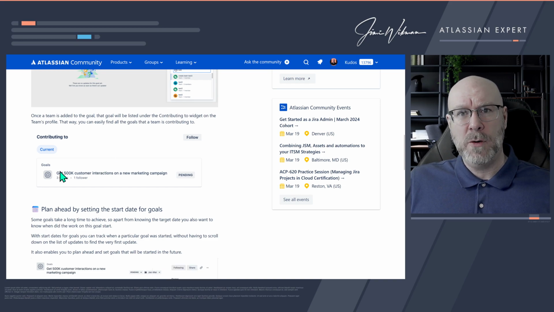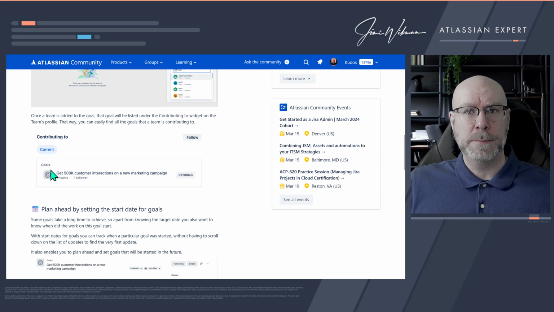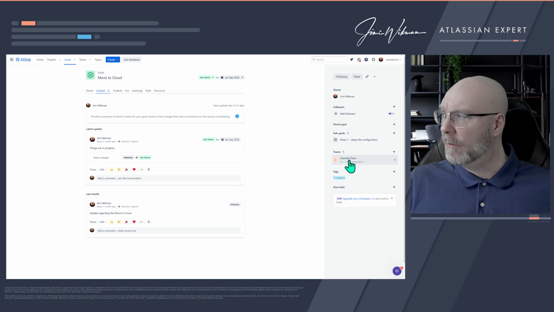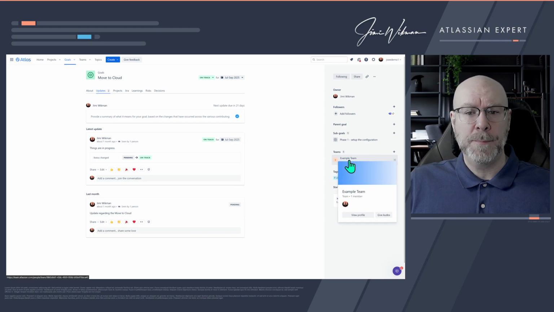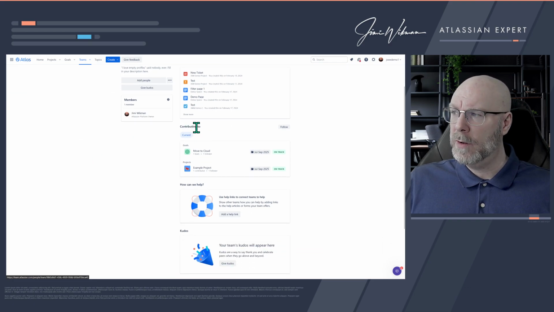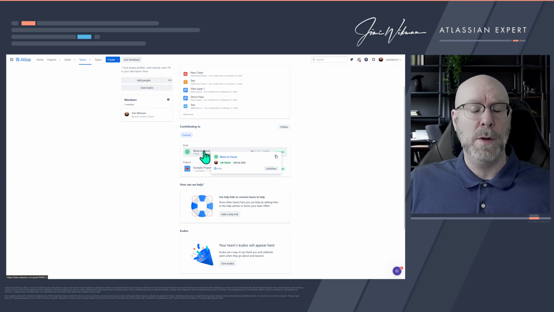So again, let's show this one and see what it looks like for real. So here we are back now into the same goal, and on the side here you can now see that I have connected an example team into the teams field. And if we go to that team, you will see this is the teams page or the team section here, and you can see now contributing to. We have a project that we are contributing to, and now we are also contributing to a specific goal.